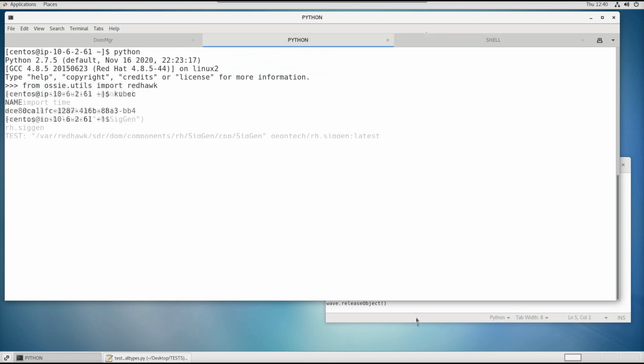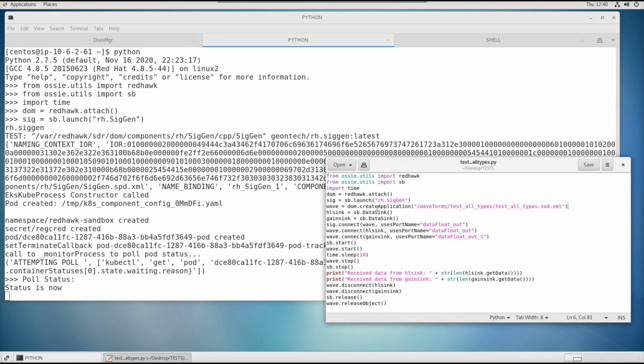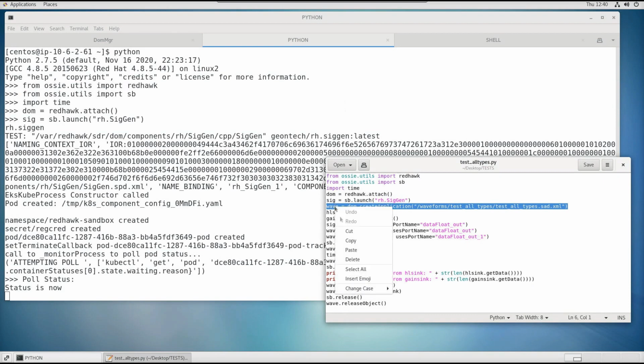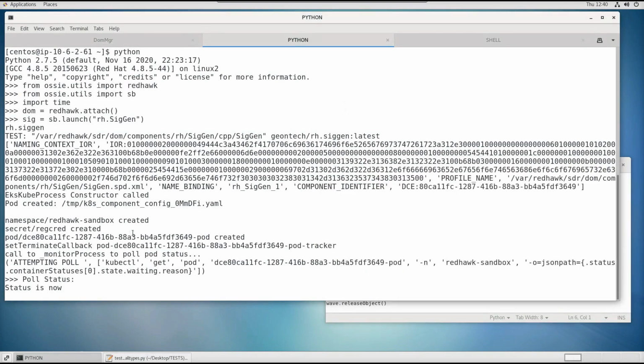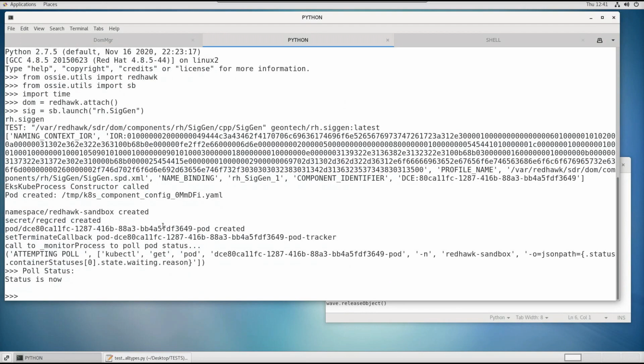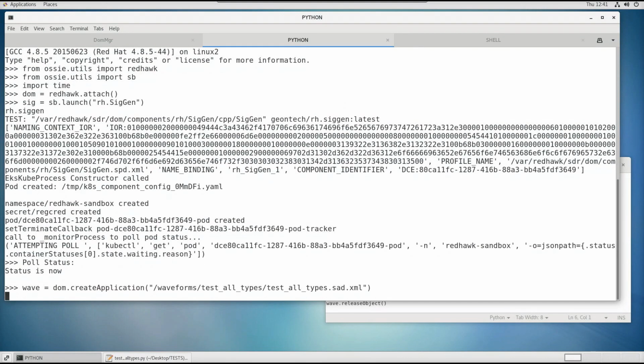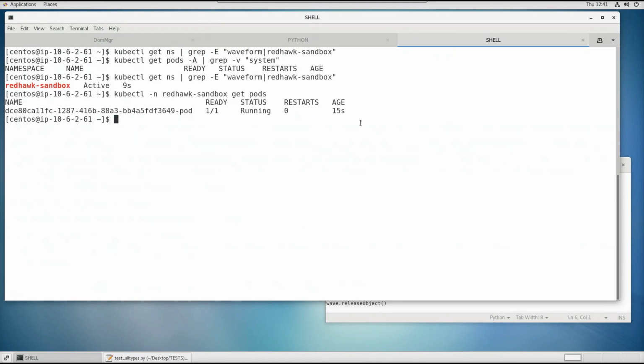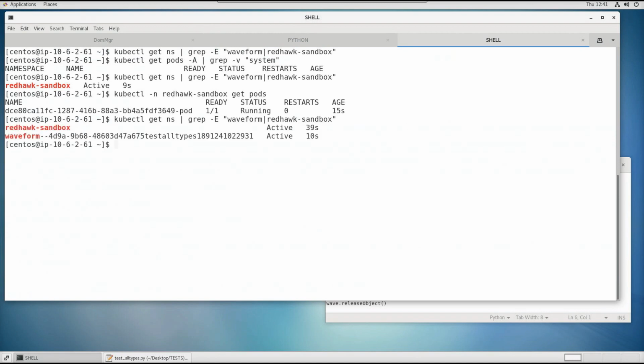Next, we'll run our test all types waveform. Waveforms are launched into uniquely named namespaces to prevent namespace collisions on the cluster. If we check our cluster for pods now, we'll see the additional component pods running in a namespace with waveform in its name. The default create application timeout value of 60 seconds still stands.